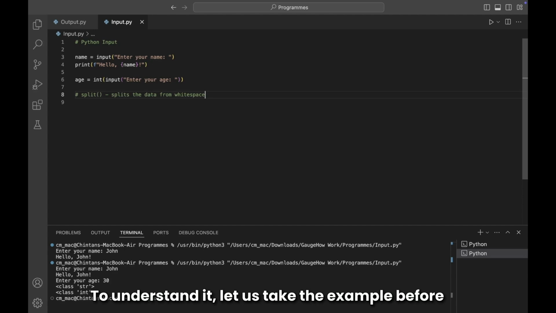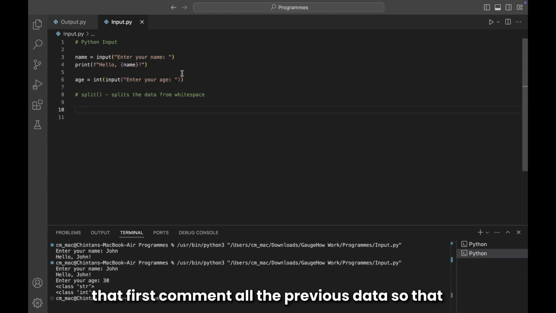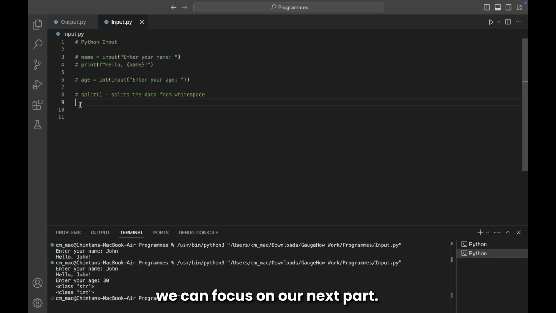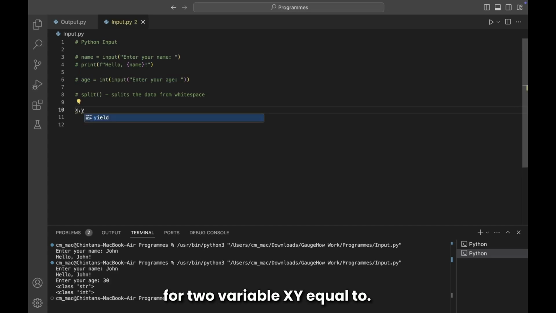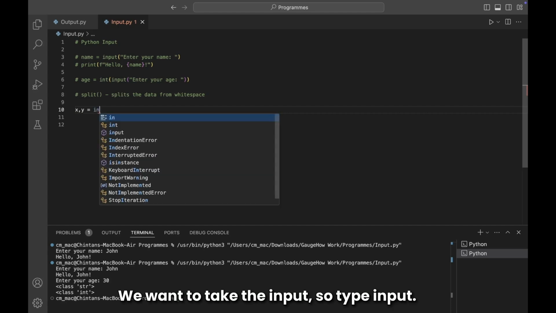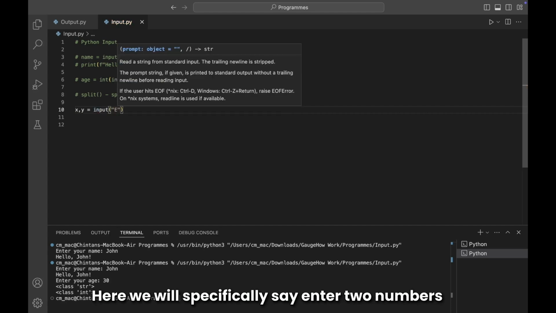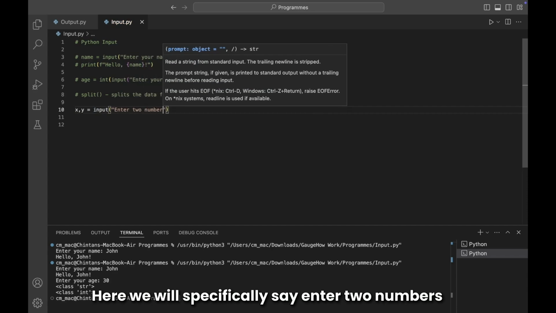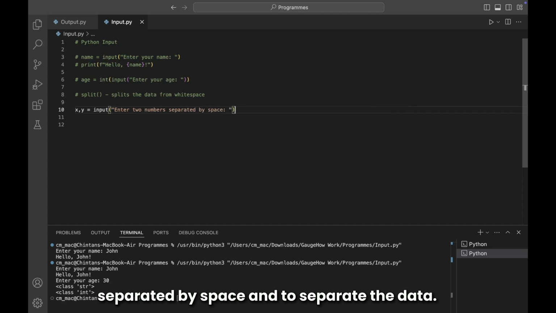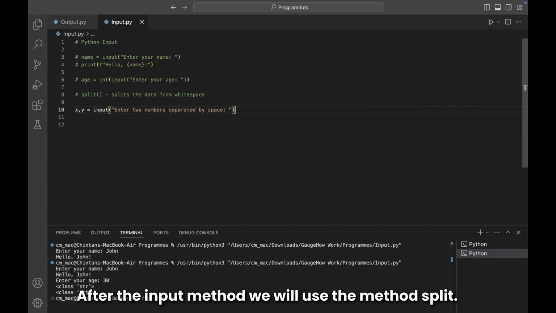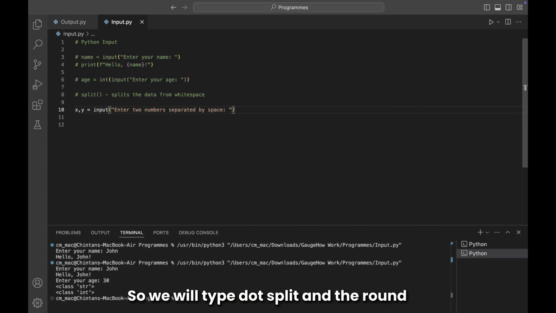To understand it, let us take an example. Before that, first comment all the previous code so that we can focus on our next part. Now I want to take the input for two variables, x, y equal to input. Here we will specifically say "enter two numbers separated by space". And to separate the data after the input method, we will use the method split. So we will type dot split and round brackets. Whenever I say the term method, that means we need to provide round brackets at the end of that name.